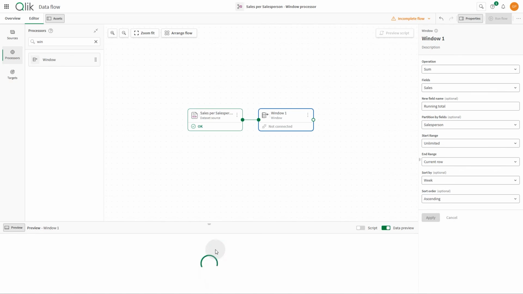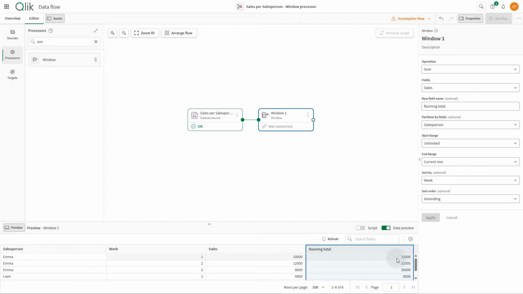A new column called Running Total has been created. It shows the cumulative sales per salesperson up to each week. A running total adds the values of all previous rows to the current one. Each new week increases the total, showing how sales accumulate over time. Partitioning resets the total for each salesperson, giving a separate progress line for each.